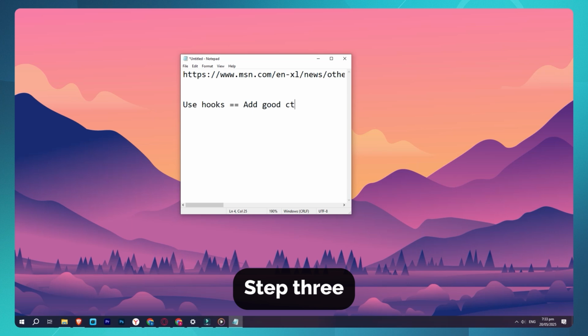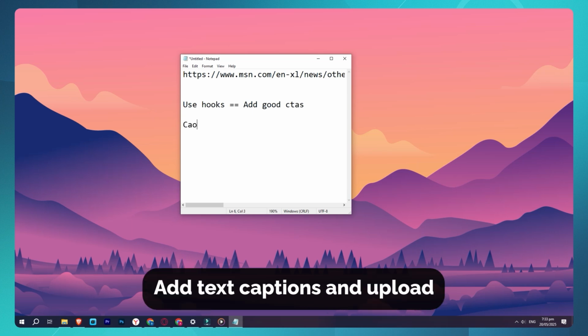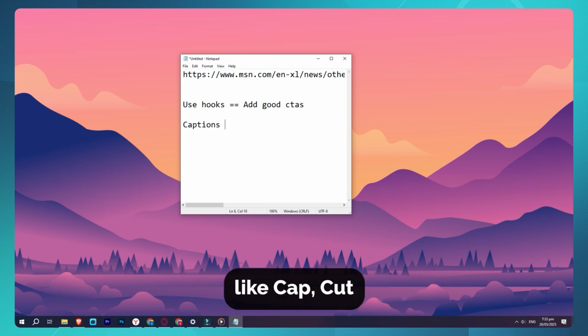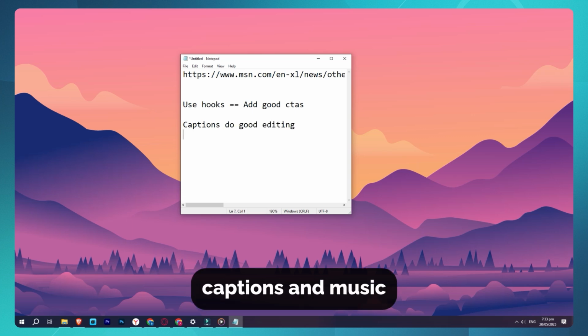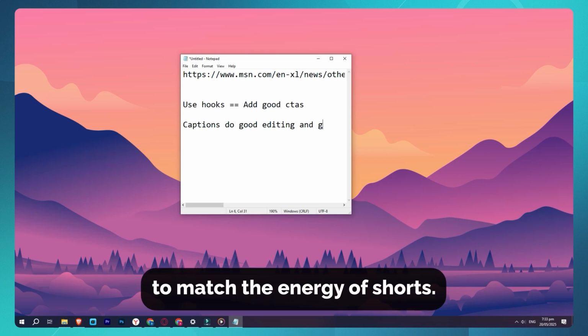Step 3. Add text, captions, and upload. Use tools like CapCut, InShot, or YouTube's built-in editor. Add bold text, captions, and music to match the energy of shorts.